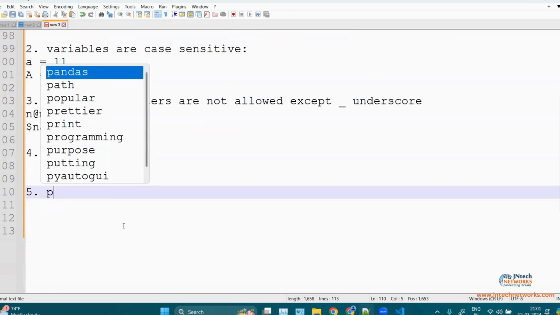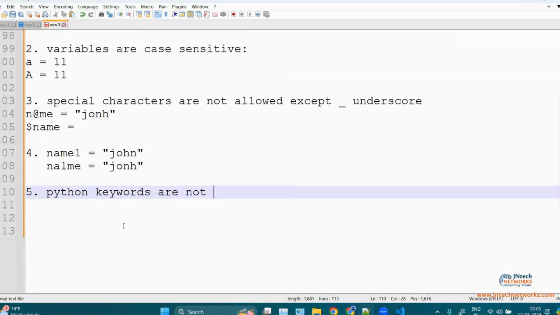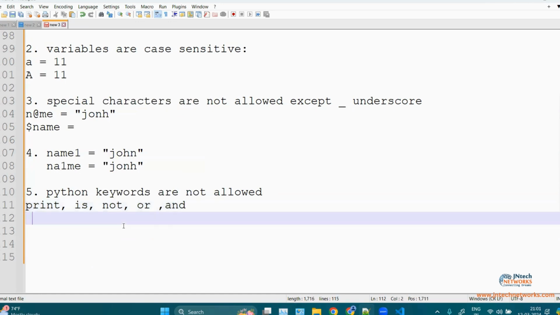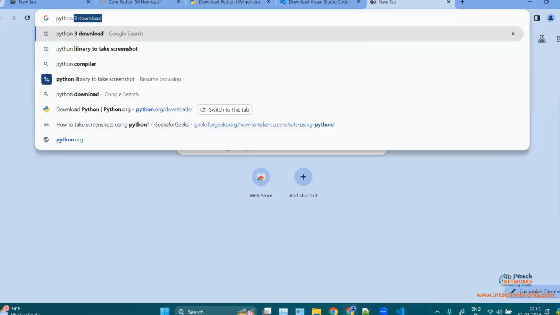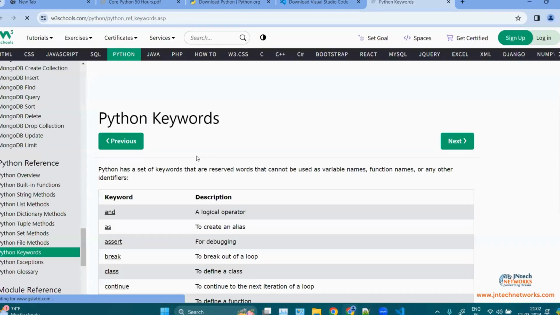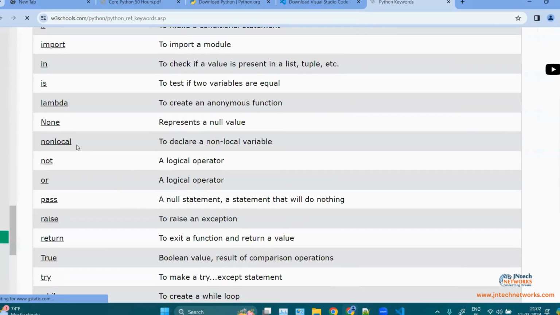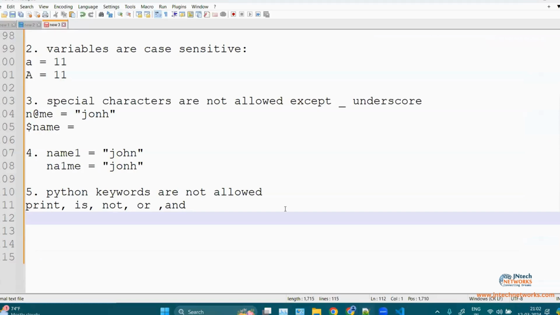And more: Python keywords are not allowed. For example, we have certain Python keywords like print, is, not, or, and, etc. We have many keywords in Python. Let me show you. You can simply search for Python keywords. Here we have the list of the Python keywords, like and, as, assert, break, and so on. Now you cannot use these names as a Python variable. So basically Python keywords are not allowed.